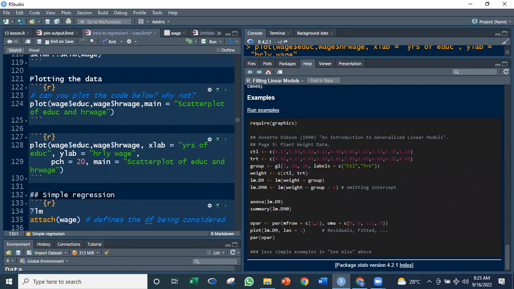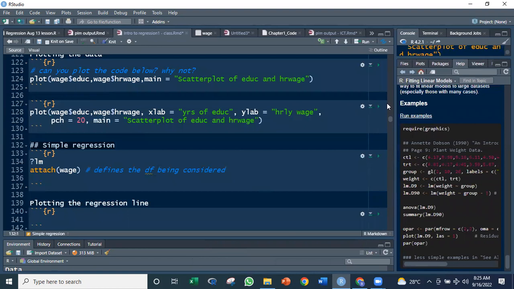Okay, but we will not do that. But I would encourage you to look at this. Okay. So maganda yung tutorials ni R. Kompleto din siya. Okay, so for our purposes, wag na natin i-attach si wage. Okay. So we will now do a model on LM.